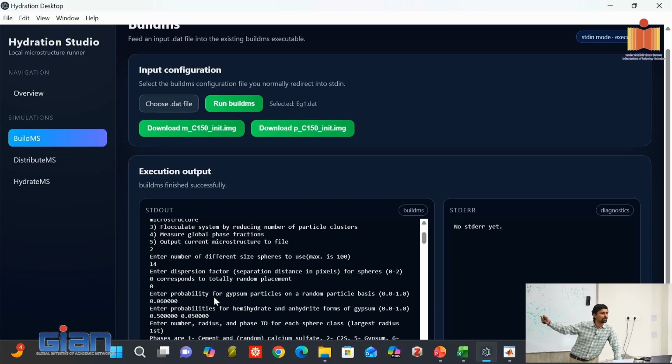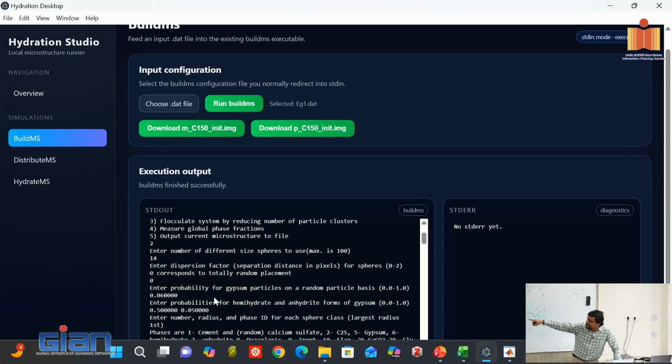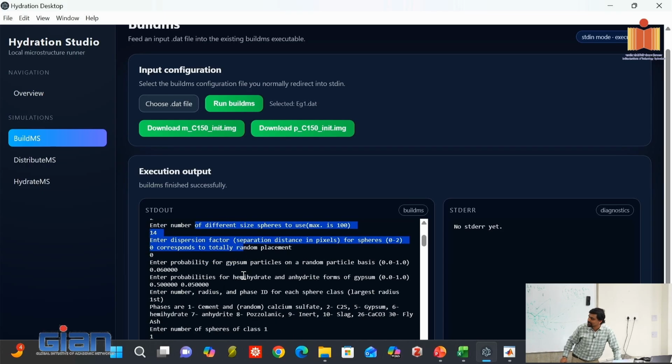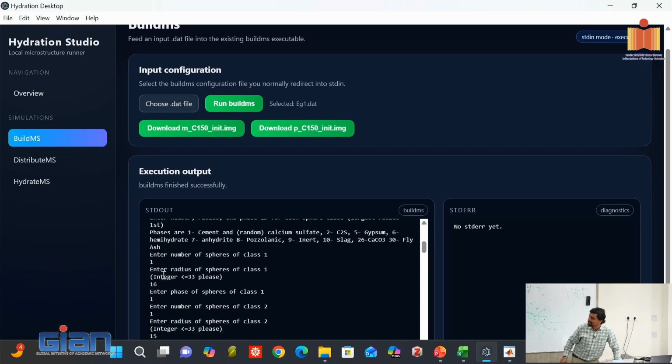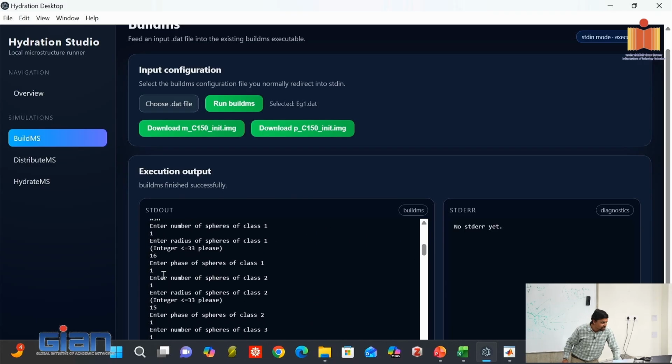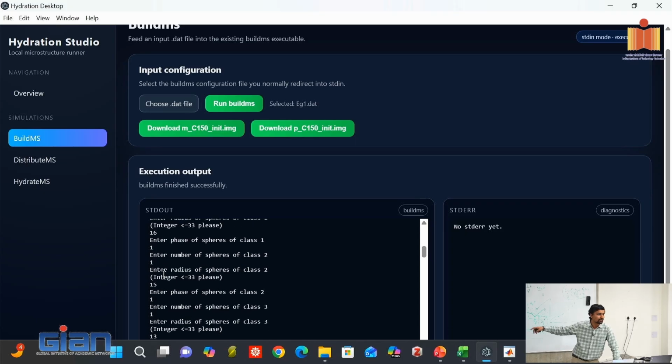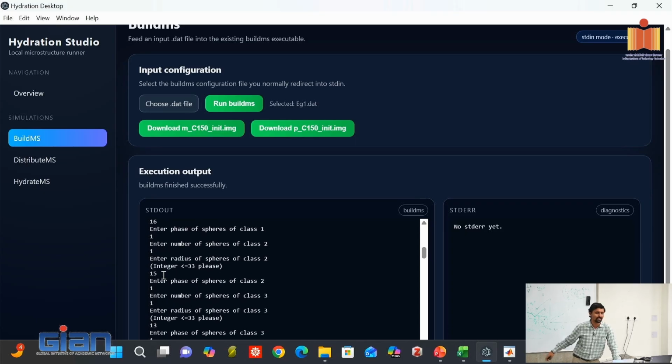If I gave you this software without the input file, what you would have to do is basically go into each line. It says enter the number of particle sizes that you have, enter the first class, what is the number of the first class, what is the radius of the first class, what is the material of the first class, and it keeps on going like that. You have to input it manually if you do not use that.